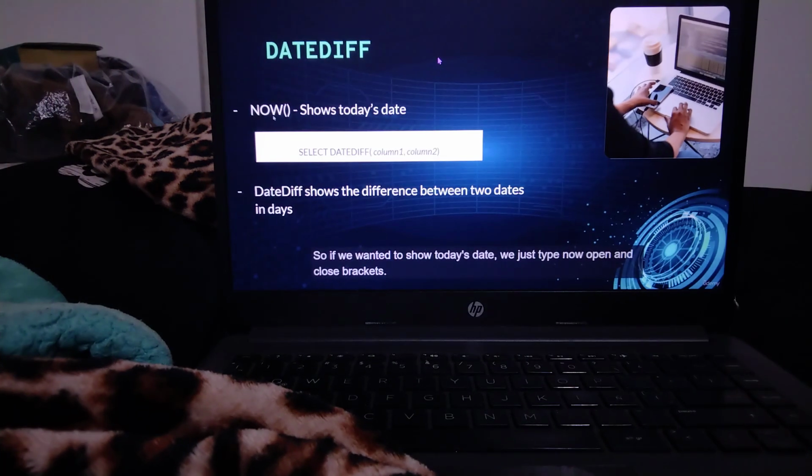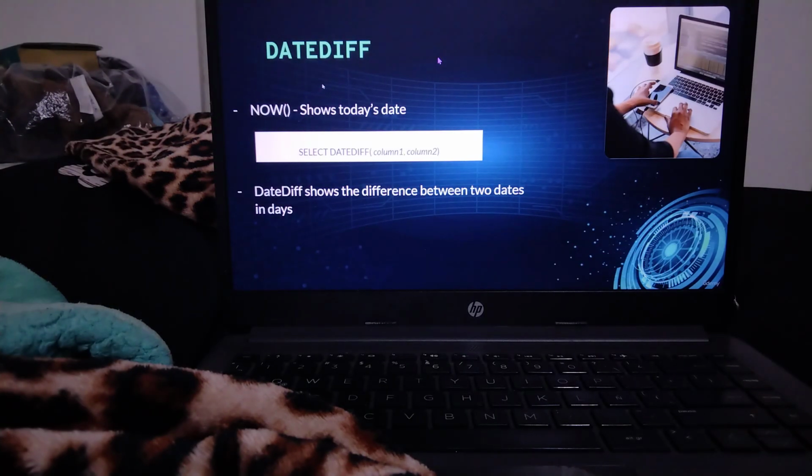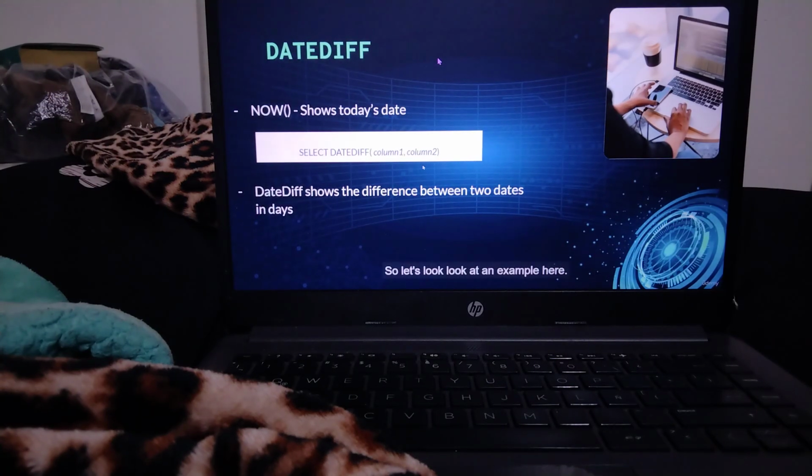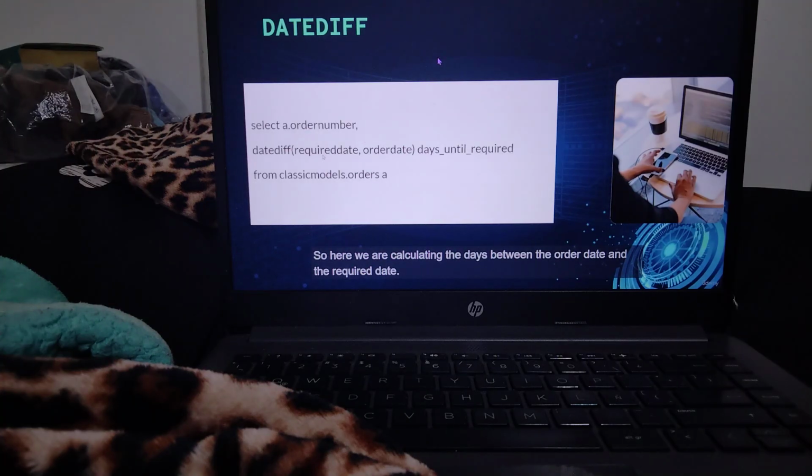If we wanted to show today's date, we just type now, open and close brackets. But I want to cover date diff, another commonly used function that I would use quite often. The syntax is just date diff, open brackets, and then the two columns. They both have to be date columns if you want to show the difference in days between. Let's look at an example here, where we are calculating the days between the order date and the required date.